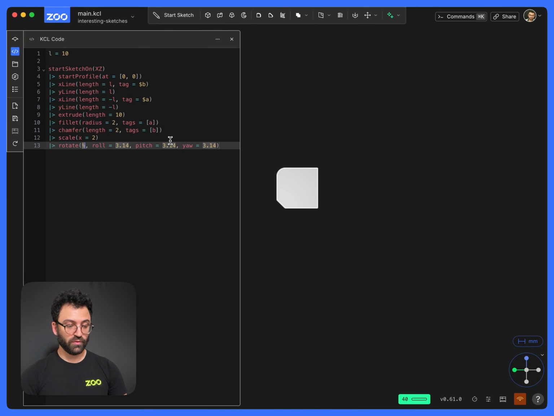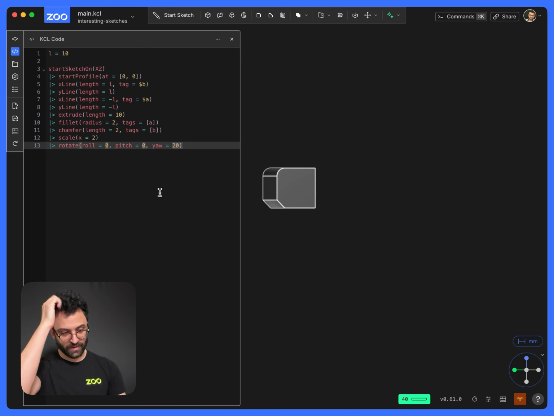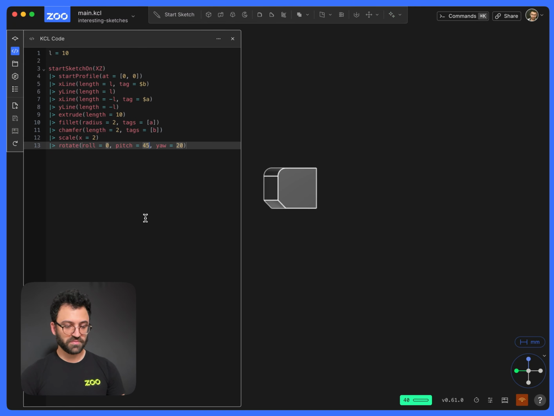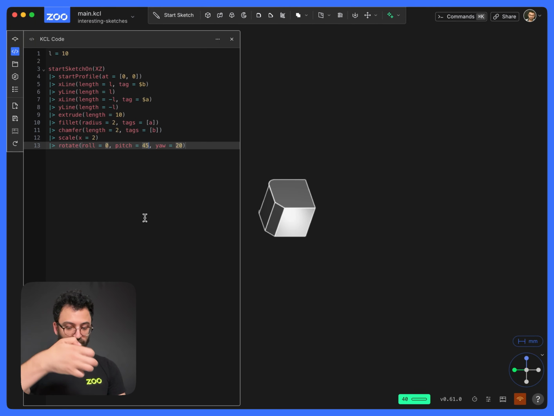You can rotate objects using their roll, pitch, and yaw. So it's 0 to yaw to 10, yaw to 20. So you can see that it's kind of slowly rotating it around this way. Let's set the pitch to be 45. You can see it rotates it along this way. So you've got a full 3 axes of rotation.